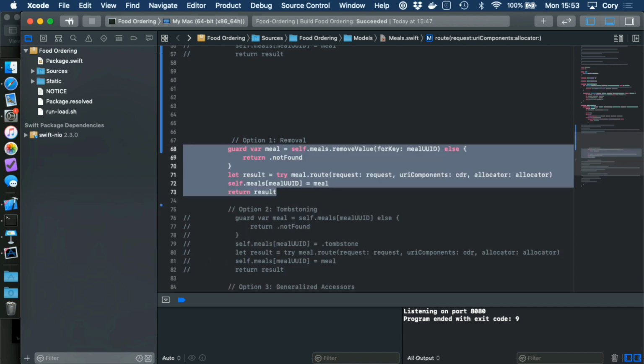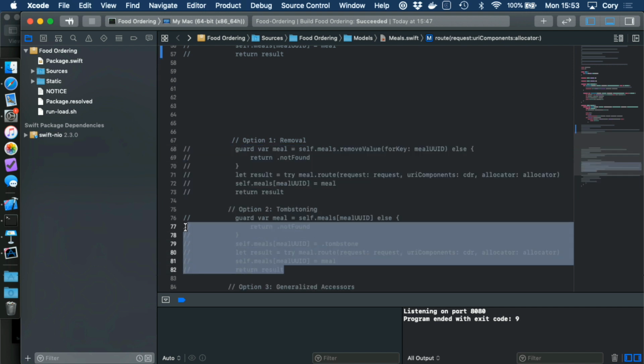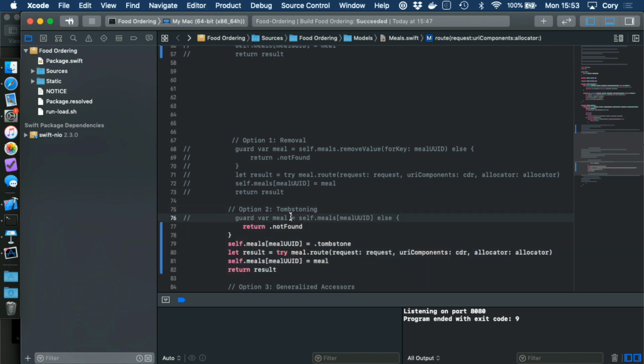Another option, wow, that was fine. Another option, if you are so inclined, is to use a method called tombstoning.